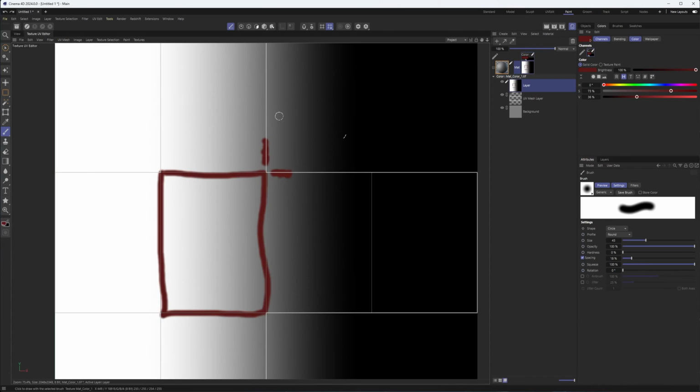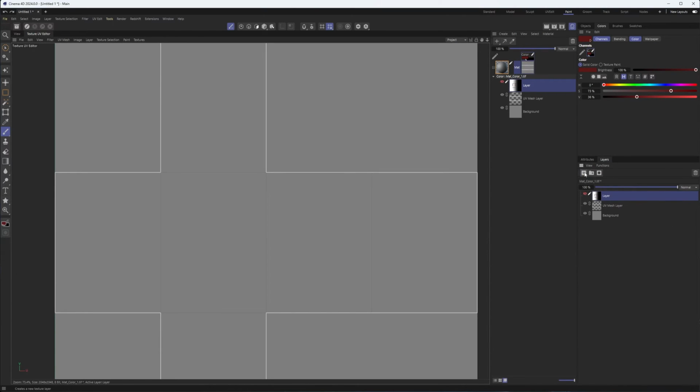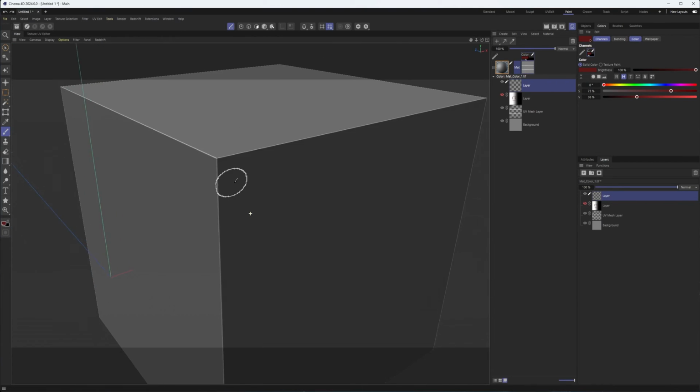That gradient was probably not a good idea. It seems to make it much harder to see things. So I'll turn that off and just create a new layer. Okay, great. You can see the UV template layer there, just letting us know, but not a huge deal.